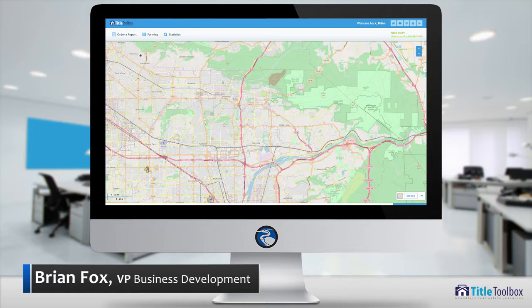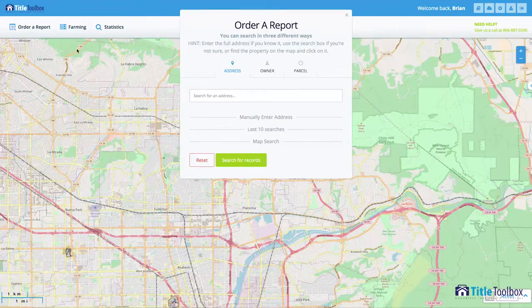We are going to cover the Order Report button. Top left-hand side is that button when you log in. Order Report is utilized to individually look up properties. If you wanted more information on one property without having to farm for it or look for it within a group, you can look up the individual property.